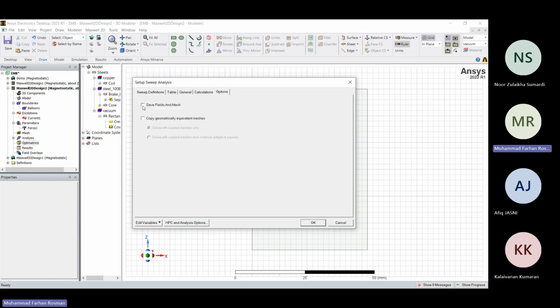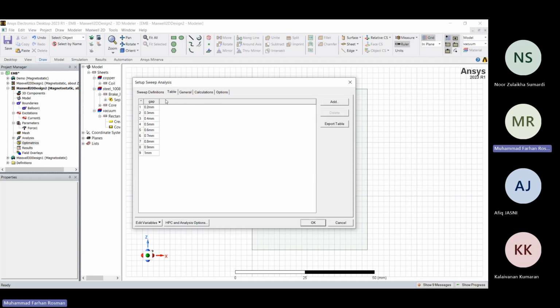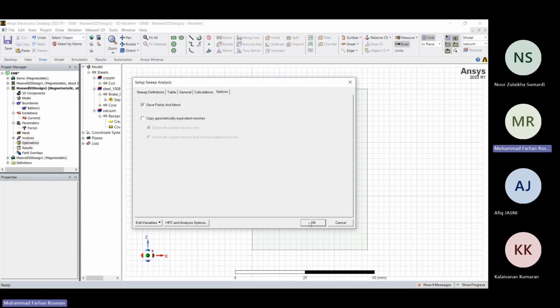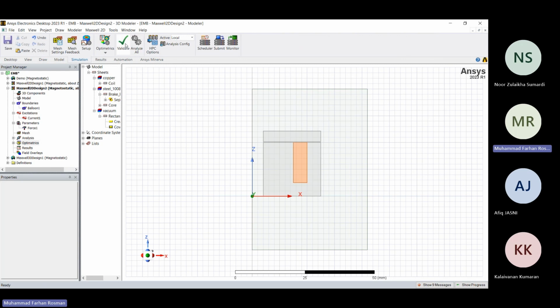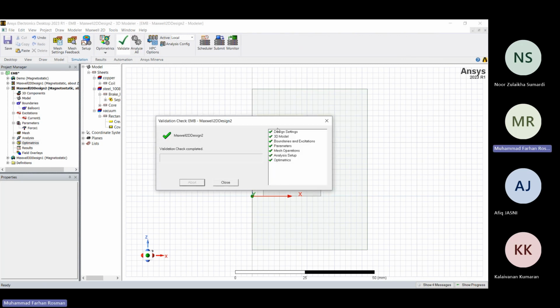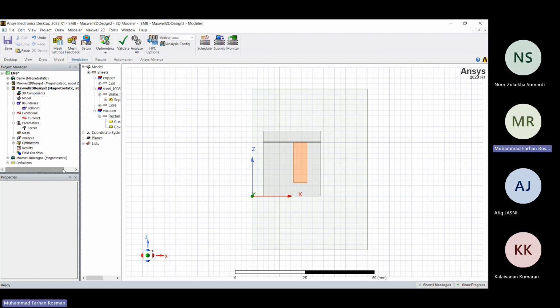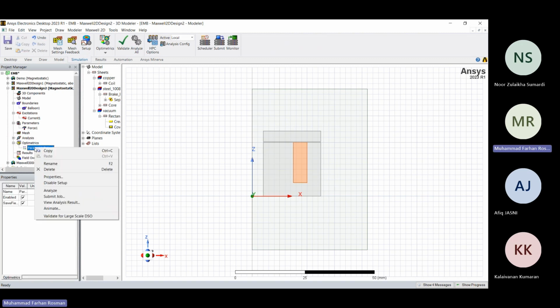Next, we want to save the fields and mesh for different gaps, and we click OK. Now we go to simulation here, and then we validate. And if all are green checks here, this means that we are good to simulate. And now we just right click on this parametric and we click on analyze.